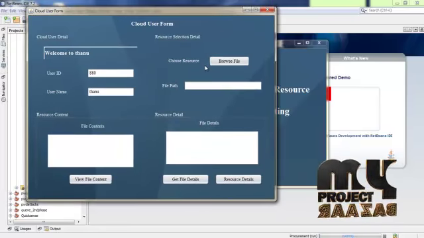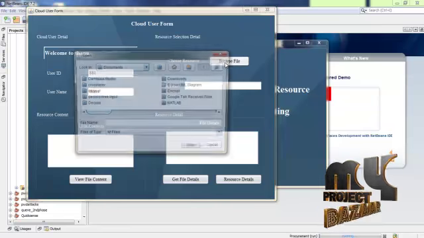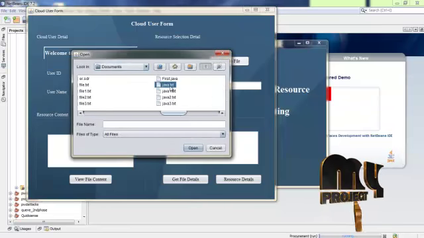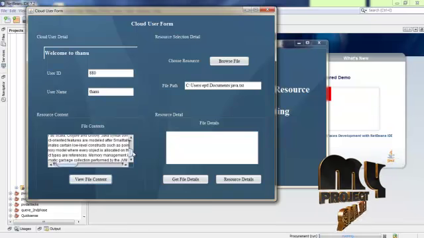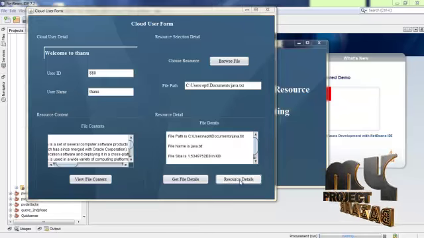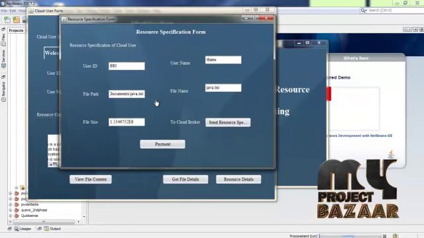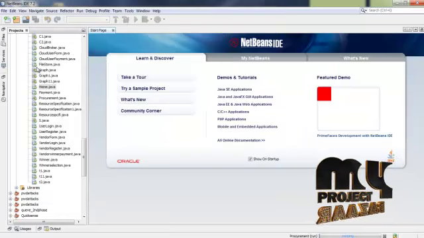Here the cloud user has to select the resources. It's nothing but a text file. The file path is shown here, and to view the file content we are clicking here, and to get the file details and the resource details. Now the resource specifications have to be sent to the cloud broker. For that we have to get the cloud broker form.